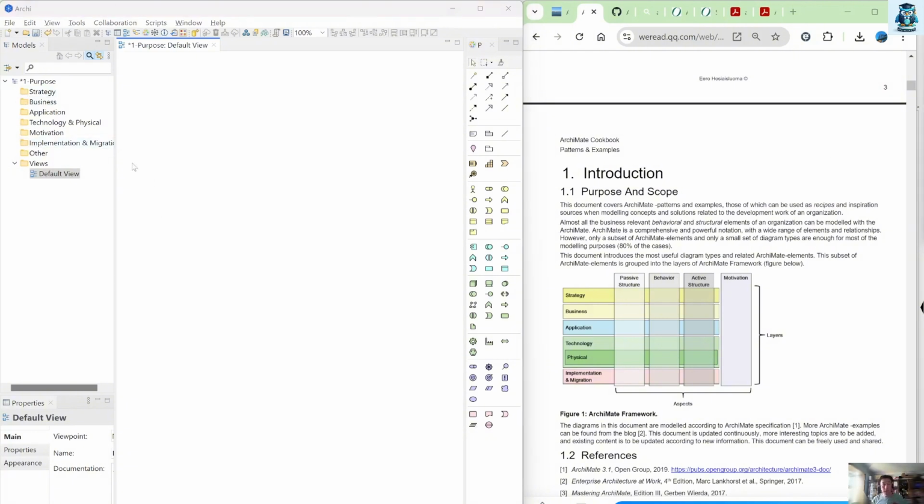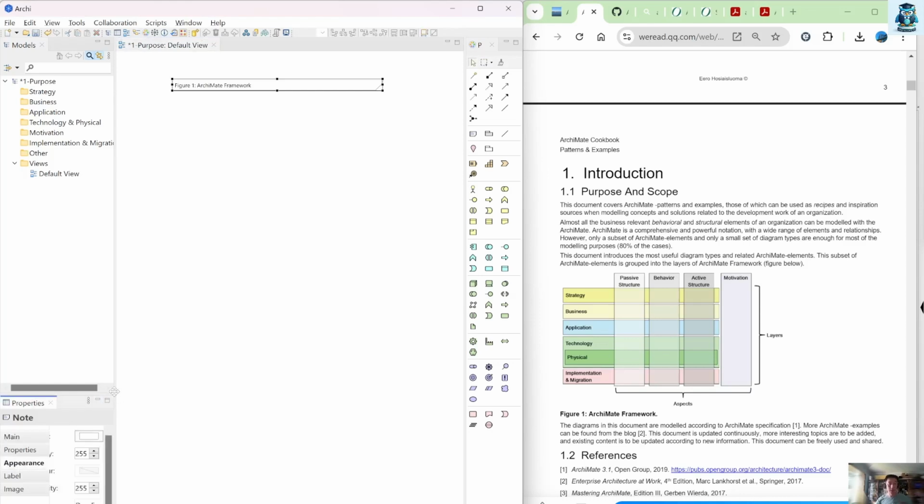So let's make our label. This is Figure 1, the ArchiMate framework. You can use this as our title line. When we make more of these models, I may introduce how to save time on this, but for now, let's just create it manually.